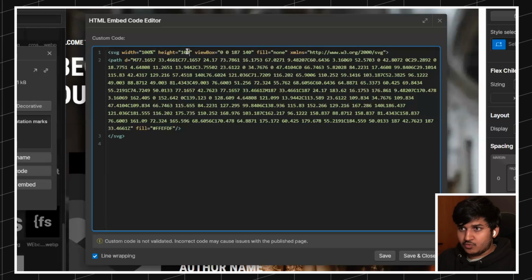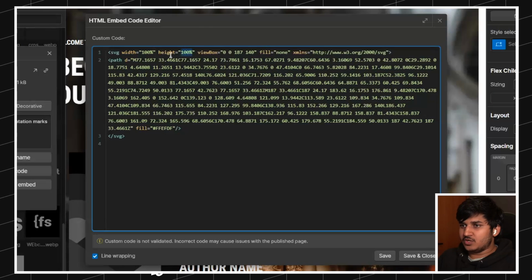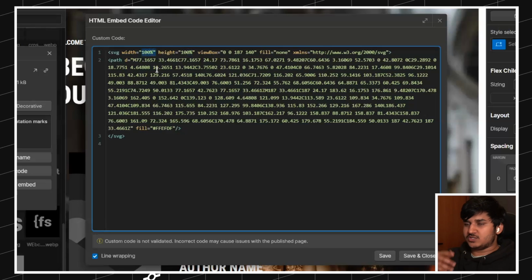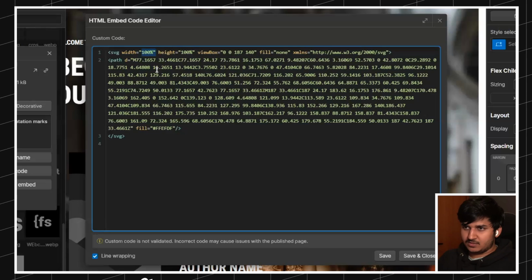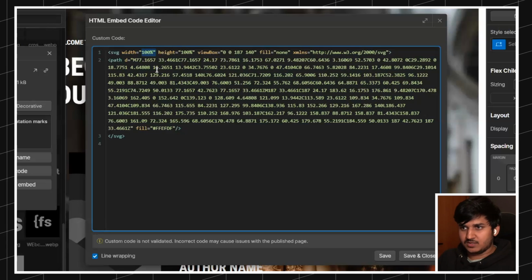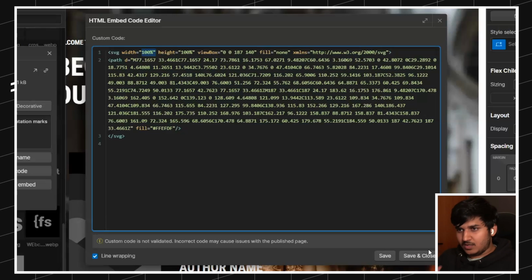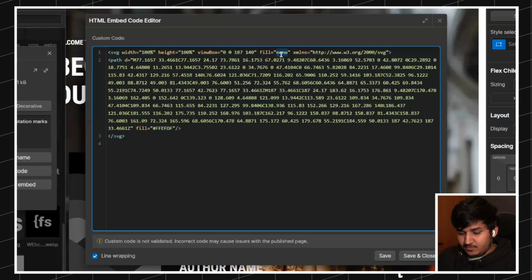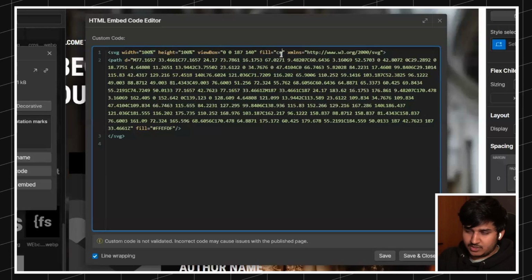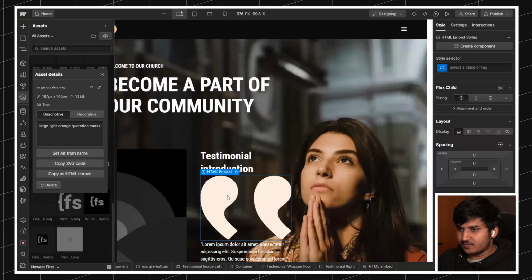Make sure to not put auto here, guys, because when you put a height or width to auto, it is going to struggle in iOS devices. So always make sure to put 100%, 100% width and height, okay? Again, an additional note or a tip. Yep. Fill, I will put currentColor. So this is what you need to do and hit save.